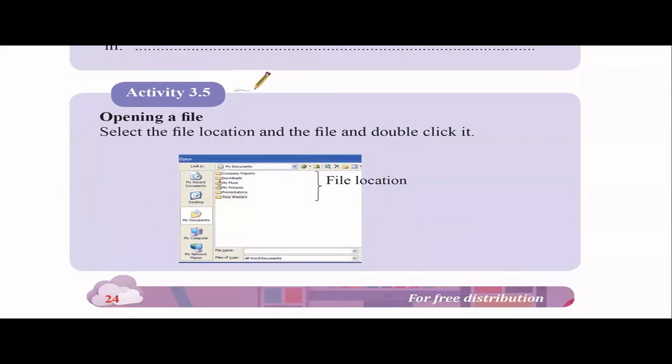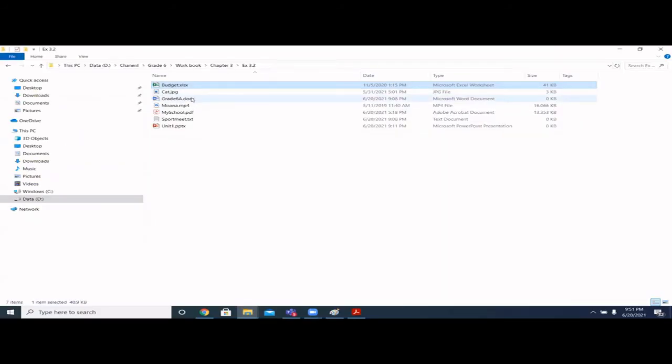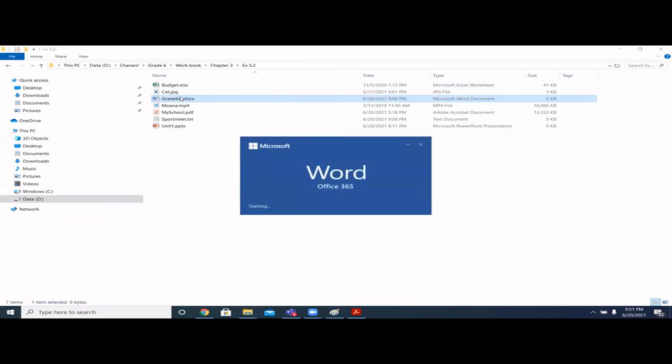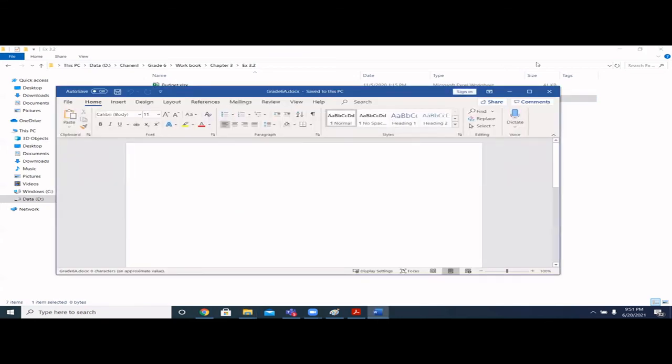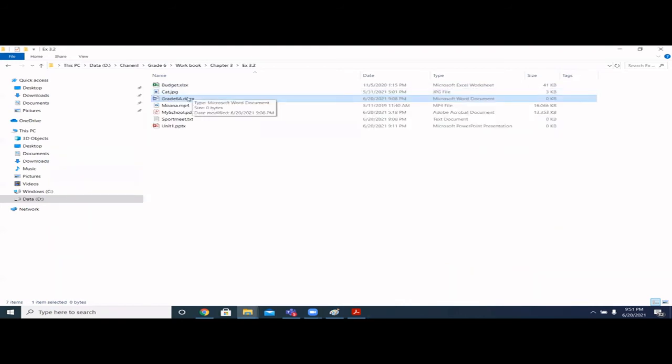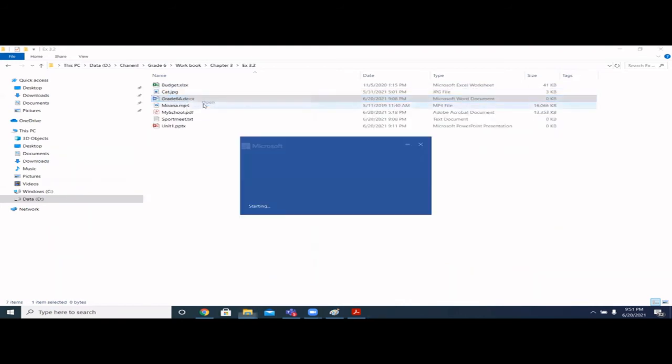Okay, activity 3.5. Hope you remember these things. I have explained similar things in the textbook explaining video as well. So this is to open a file. How to open a file? We'll do the practicals itself, then it's easy. If you want to open a file, you have to go to the particular file location, and you can double click it. That's one way of opening a file. Or you can right click it and open.